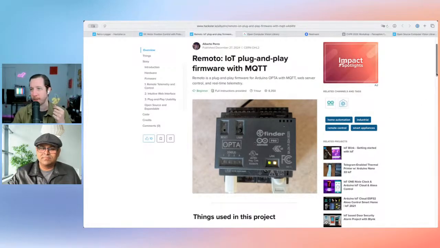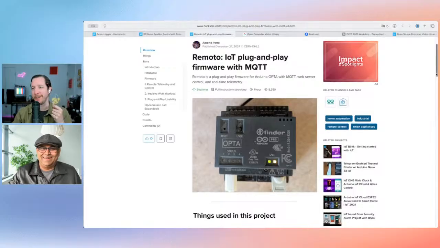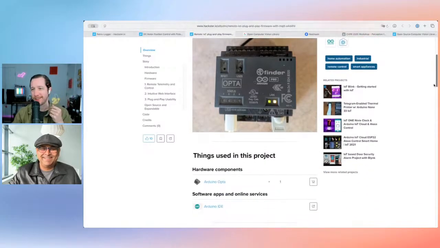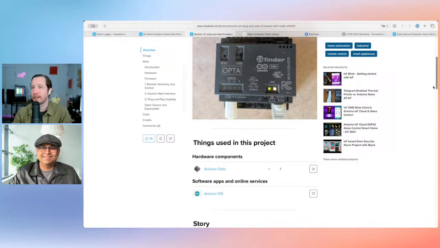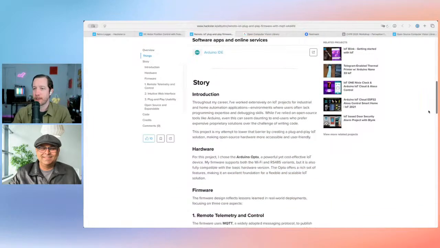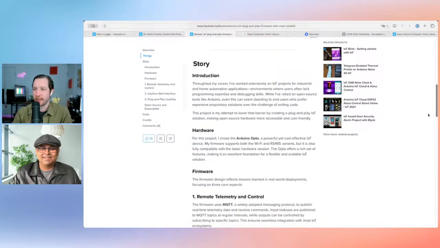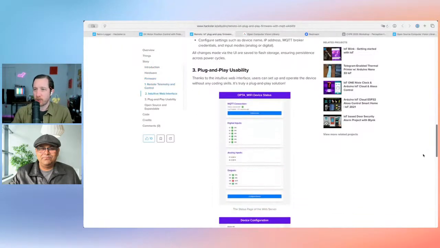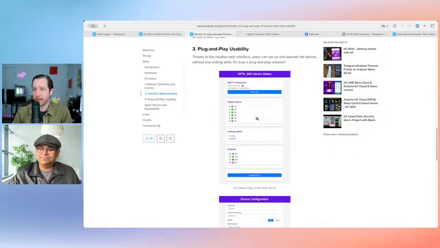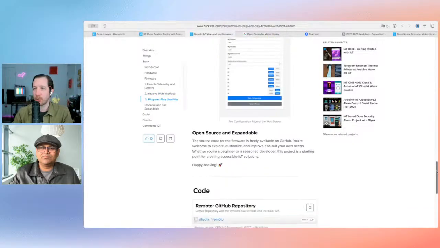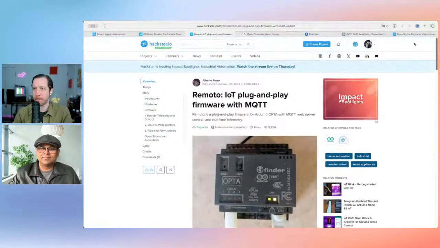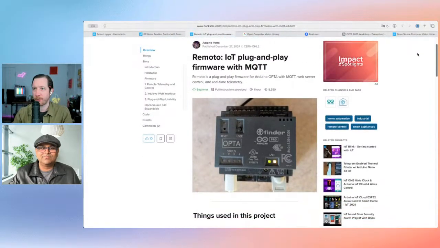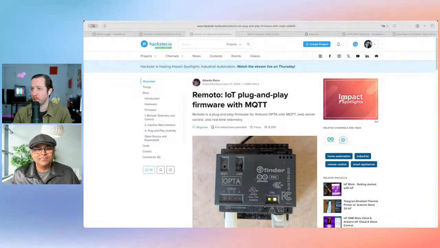How many acronyms can we cram on here? FCC, UL listed. So we've got an Arduino Opta. This one's pretty interesting. It's got built-in Wi-Fi, it looks like, and for remote telemetry and control. We've got a nice little user interface here as well. This reminds me a bit of our friends from the Drone Code Foundation. I think we're going to learn a lot from the video on this one from creator Alberto Pero. Let's go ahead and check out the video.